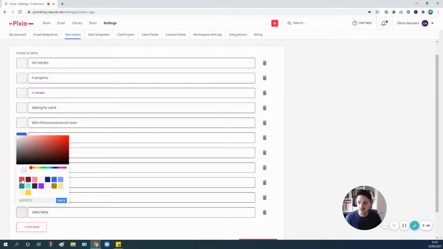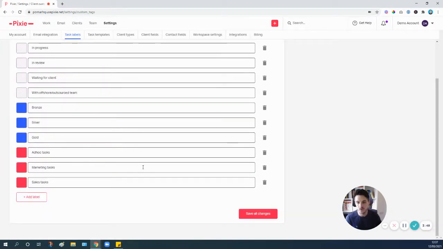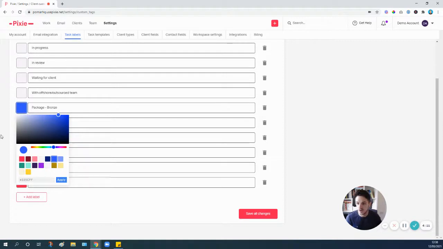So these are just some ideas, and the way that I'm organizing this is just to categorize them by color, but you could categorize them completely differently. You could have different colors for each of these, and you could categorize it by editing the text. So instead of these all being bronze, silver, gold, you could have something like that, and then you could actually choose the different colors.